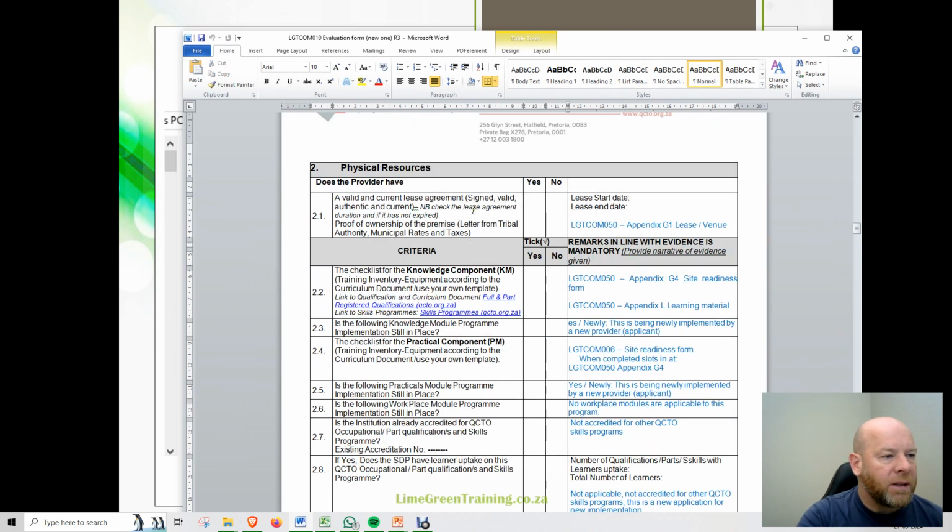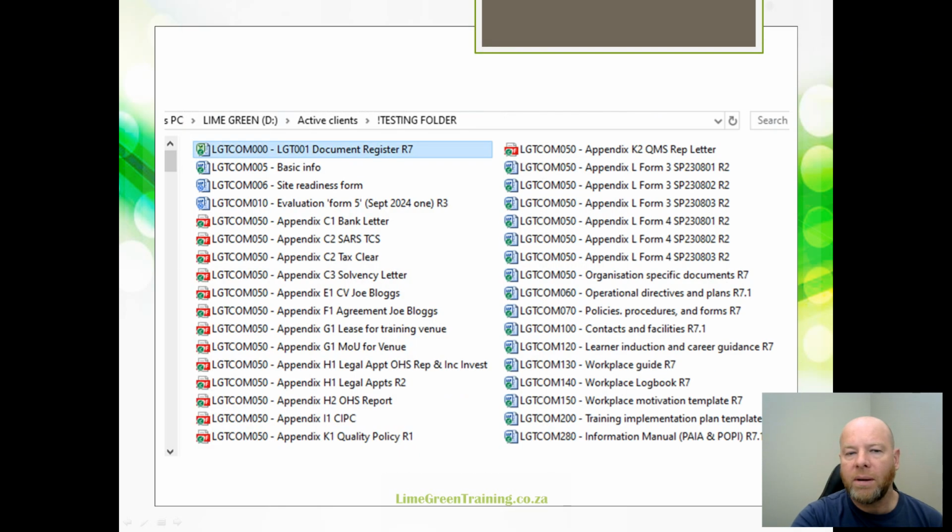And each one of these, on the left hand column there is a question that your auditor will ask you, and in the right hand column you will have your answer in which file in the QMS has that answer. So for example, a valid and current lease agreement, signed, valid, authentic and current. So in the QMS that I would have compiled for the client, or you would have compiled using my QMS, or that you would have compiled yourself and aligned to this form, that would be document number LGT-COM 50 Appendix G1 lease agreement and venue.